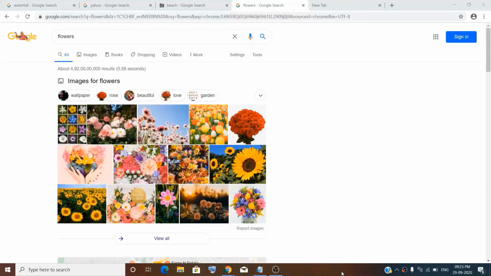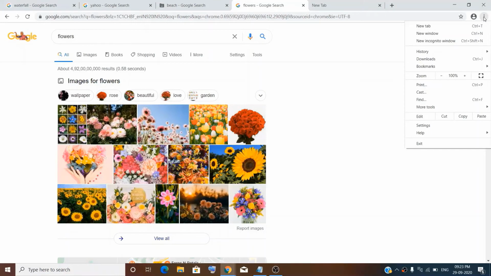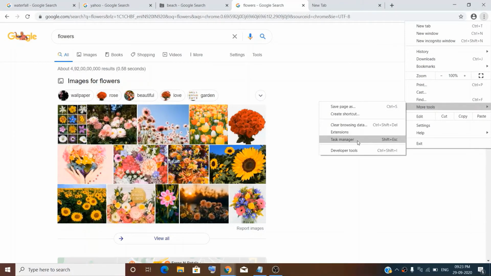Now the next one is to use Task Manager. Whenever you are on a website or searching for any information, if you think that website is running slow because of another link or other website, then you can always use Task Manager to end that link or that process or that website. So use these three dots, click over here, and then go to More Tools, and then go to Task Manager.